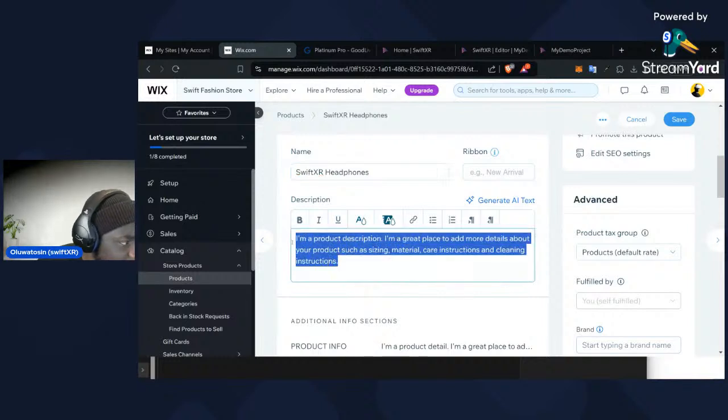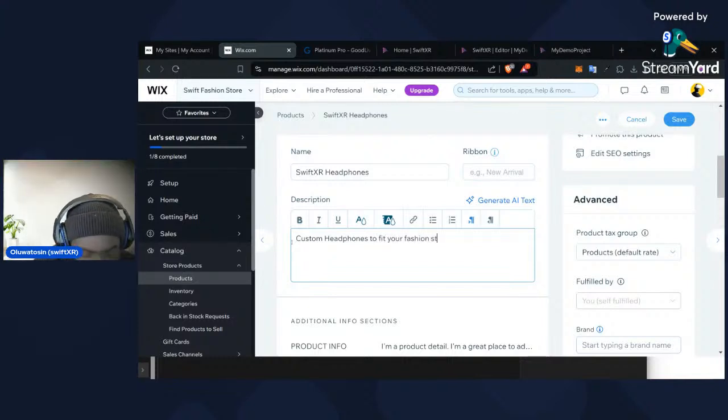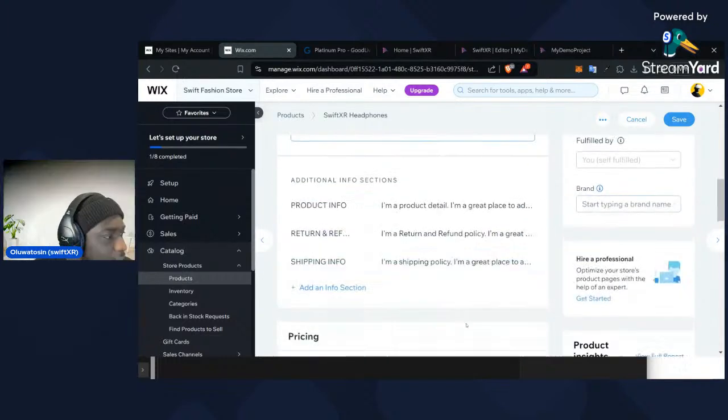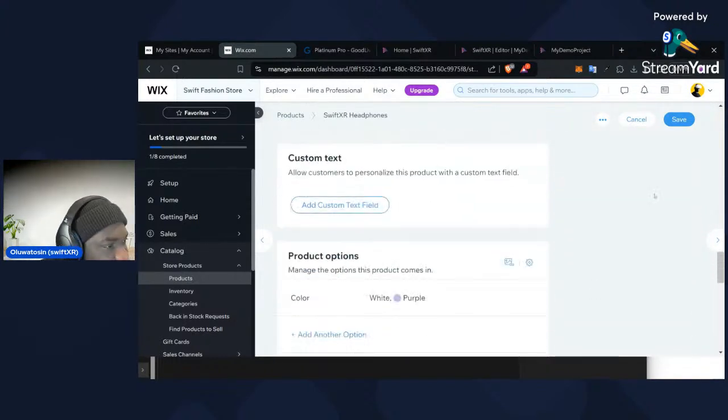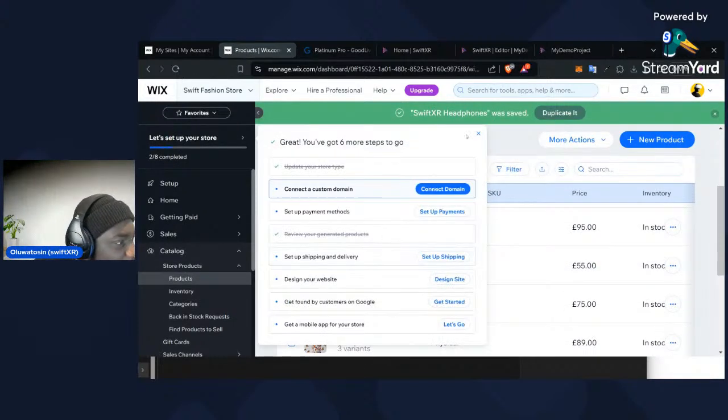Cool. So now that we have that, we can switch this to Swift XR headphones. And once we do, custom headphones to fit your fashion style. Okay. And then we can just save this. Right. So once we have this saved, we have our headphones saved.